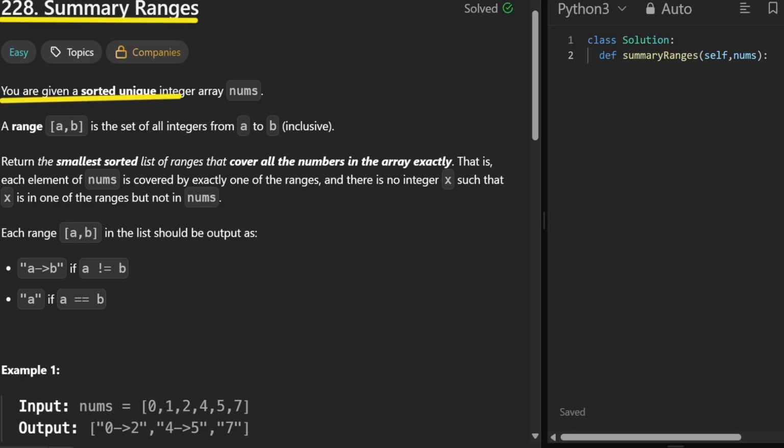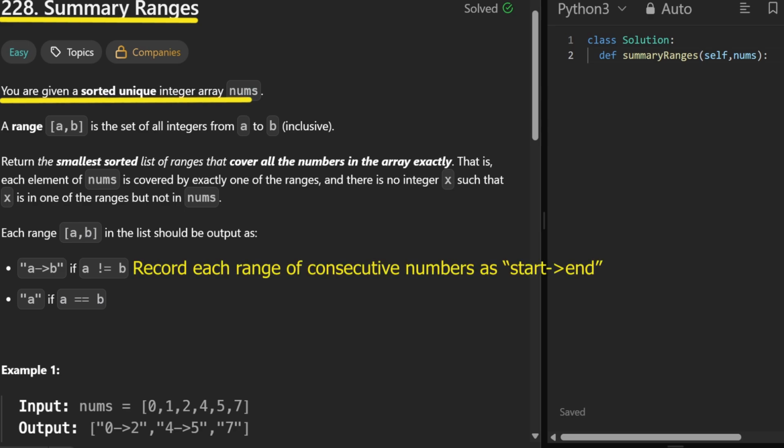Given a sorted array of unique integers, we need to replace all consecutive numbers with a string start number to end number. And if a number stands alone, we simply record it as a single string. For example, given the sorted array of unique integers 0, 1, 2, 4, 5, 7.